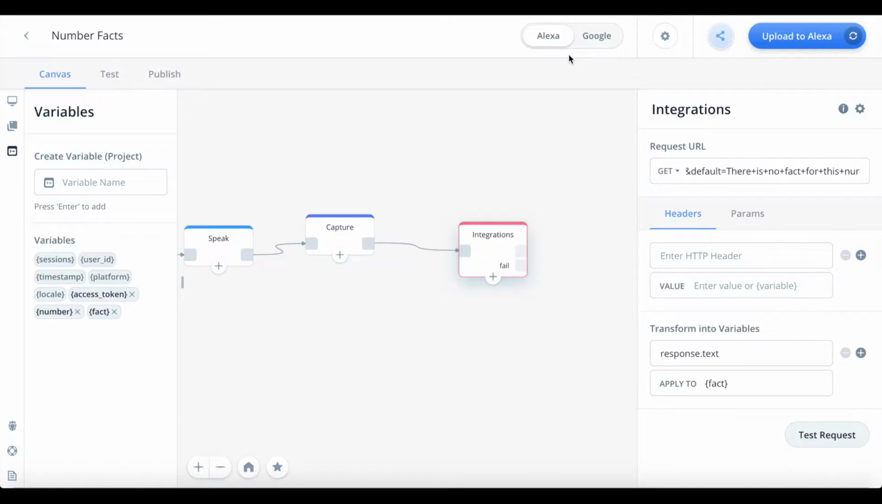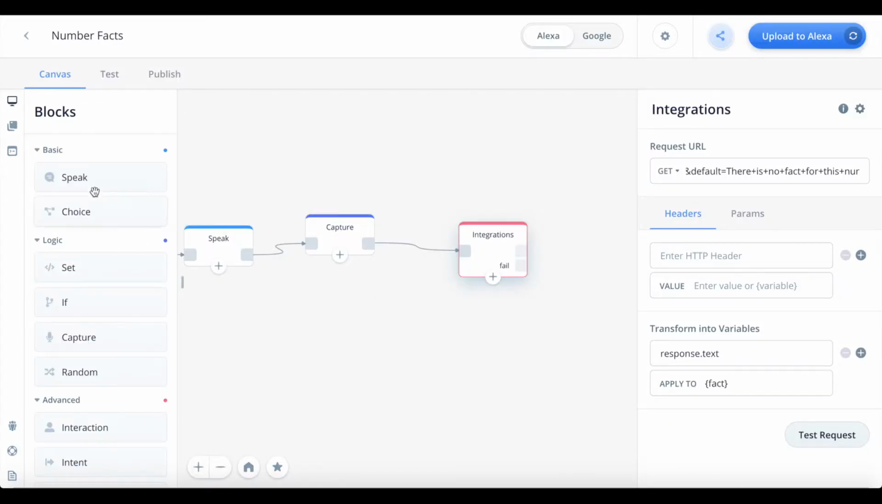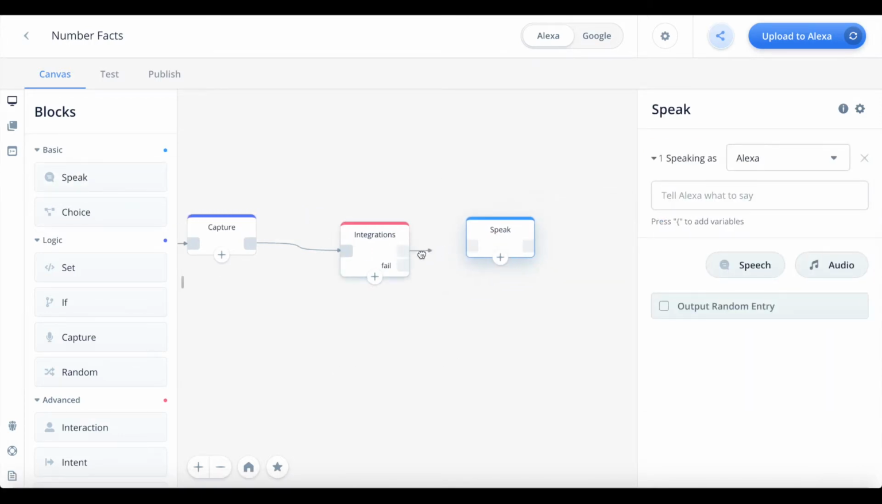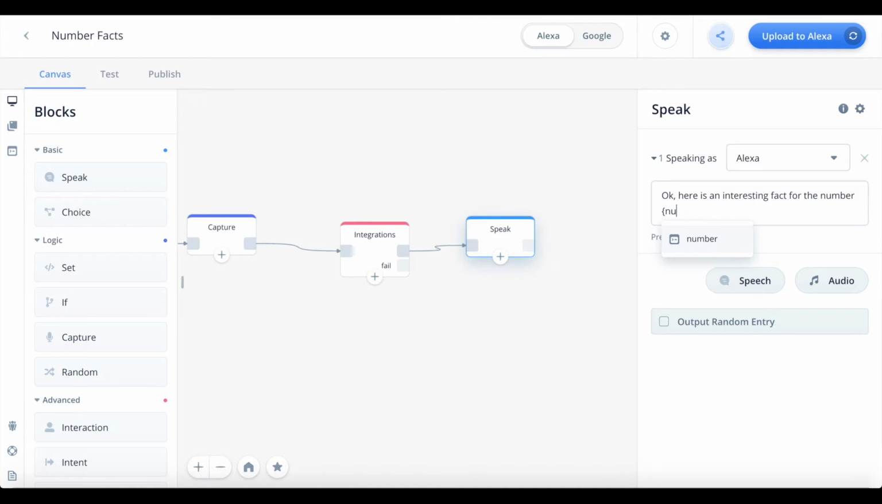great. So let's now add another speak block. Okay, I'm just going to drag that here, and we're going to connect the success point to the speak block, and the speak block should say, okay, comma, here is an interesting fact for the number, whatever the number is, and then she should say whatever the fact is. So fact, and that's basically it.